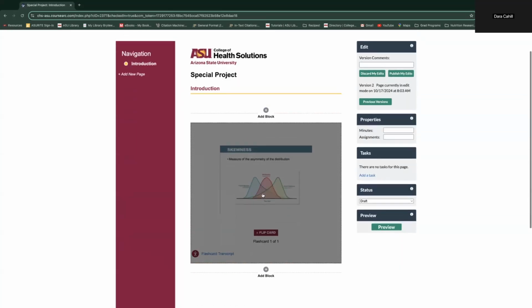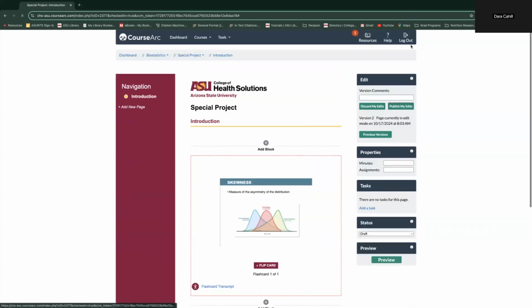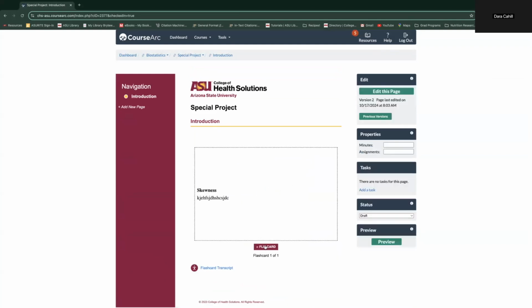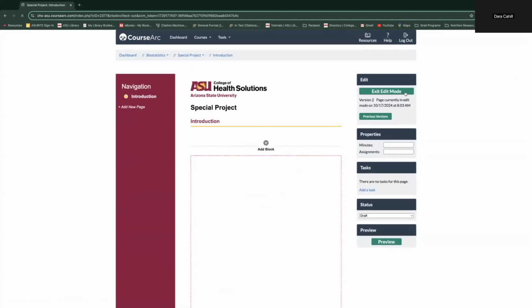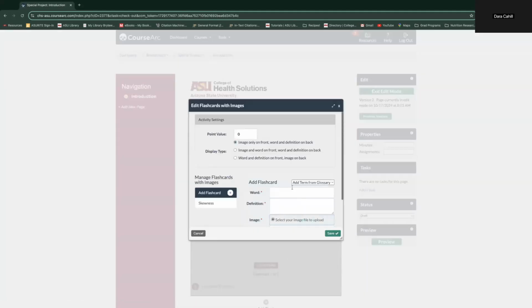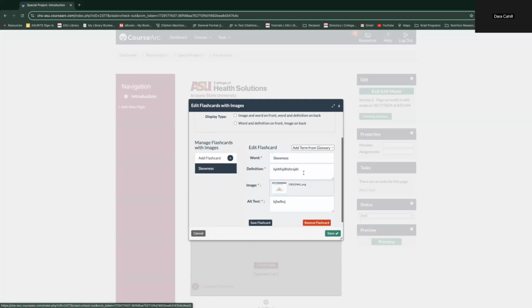Now, if you want to check your work just to see what everything is like, you actually need to go to publishing your edits, and then you can actually interact with your material. So flipping the card and seeing how your layout is. And then if you're unhappy with it, you can always go back into editing the page, click on this, go to edit. And then you can either add a new flashcard or go back to the one that you already created and fix it.